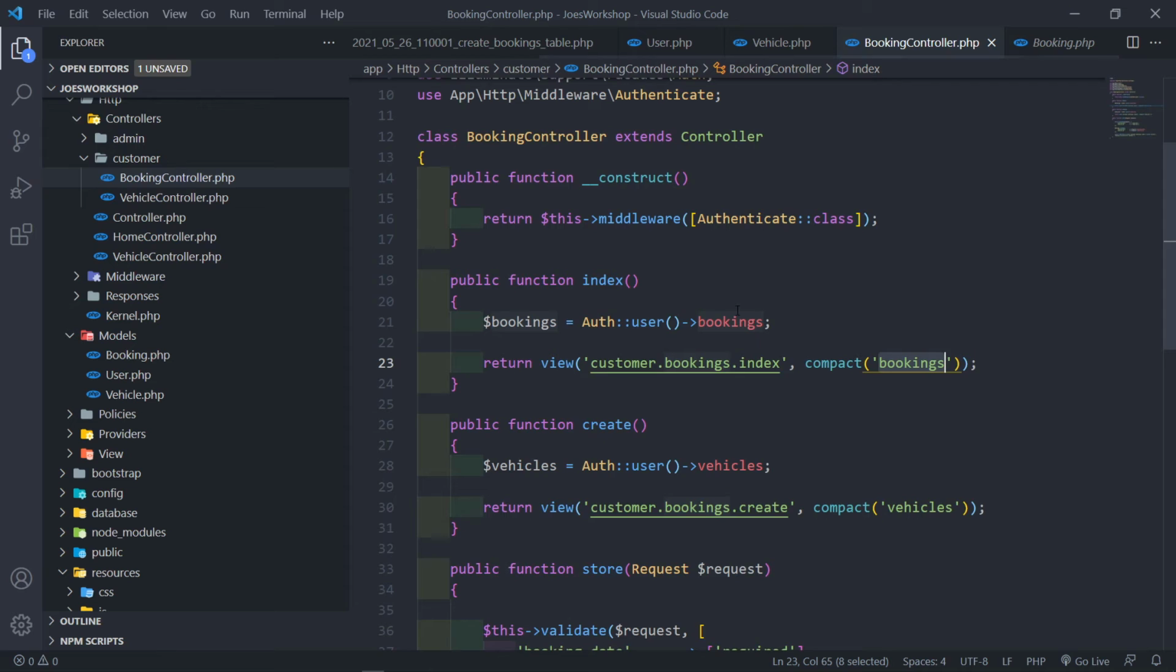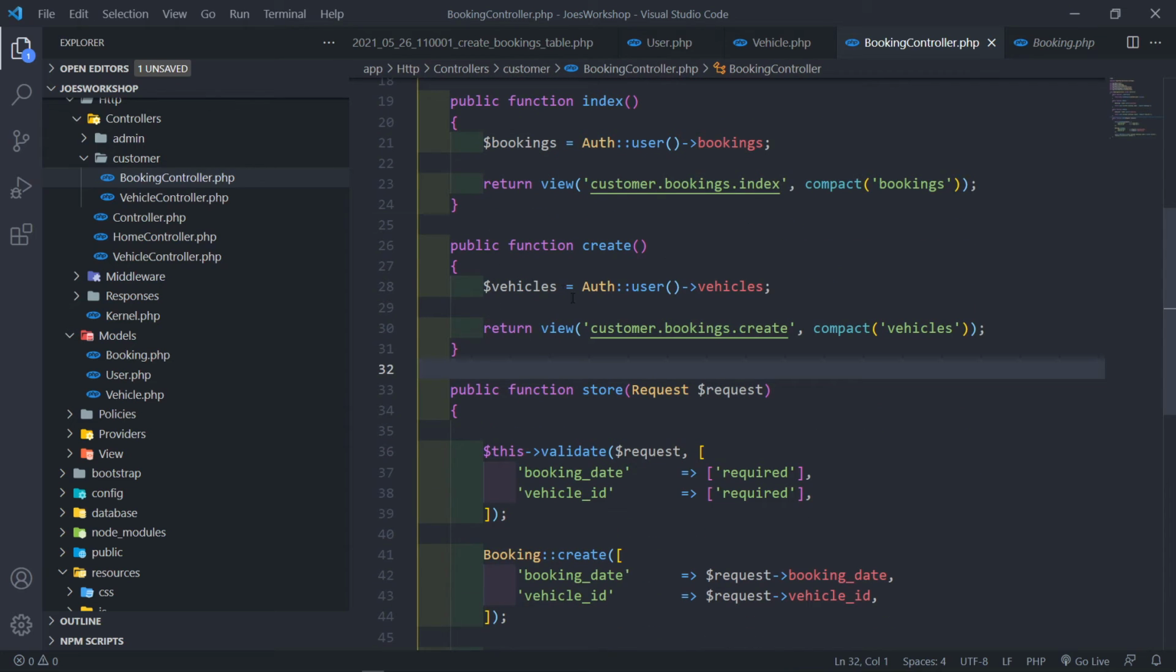Okay. The next part in our booking controller is we had the create method. So basically, we're getting all the vehicles of that authorized user. So basically the authorized user, we're just getting their vehicles, and this side, we're just getting their bookings. So let's go and see how we do the create of a booking.